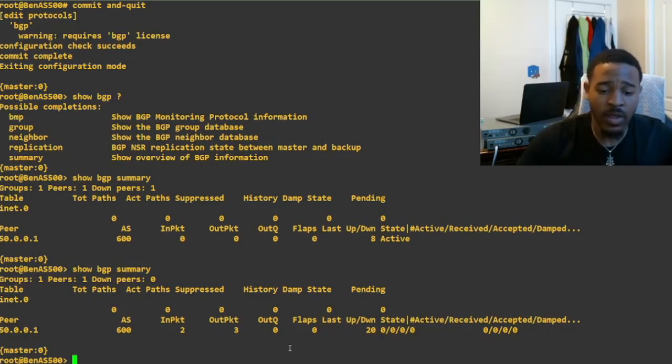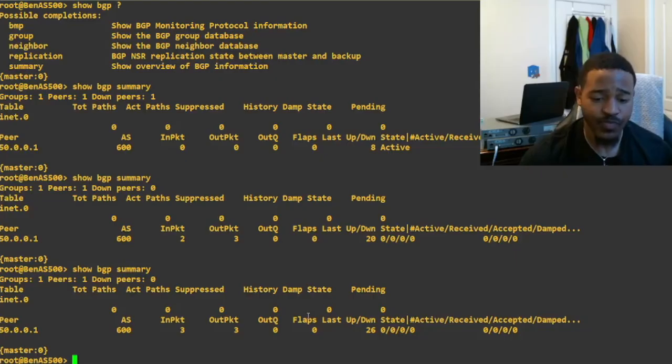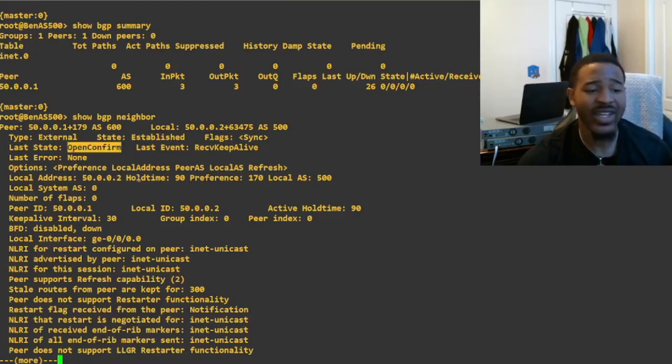Okay, let's continue to run it. And BGP is one of those protocols that takes a while for it to come up. All right, so now let's do a show BGP neighbor. All right, so we can see that our peer IP address is 50.0.0.1. Our local address is 50.0.0.2. Our state has now reached the established state. The last state that we were in was the open confirmed state. And we can see a lot more statistics within this output right here.